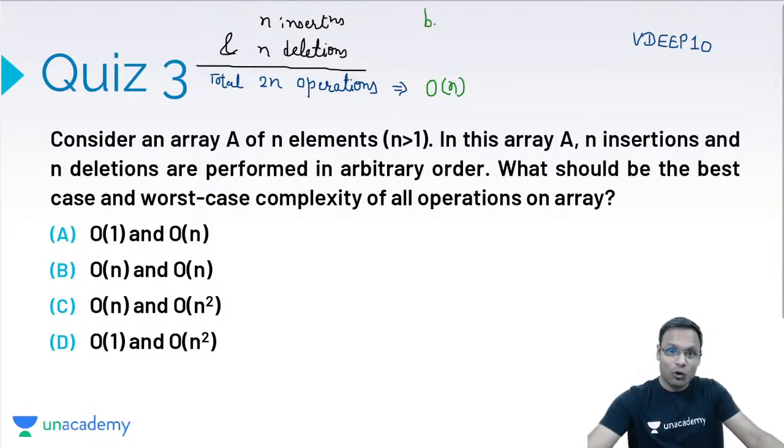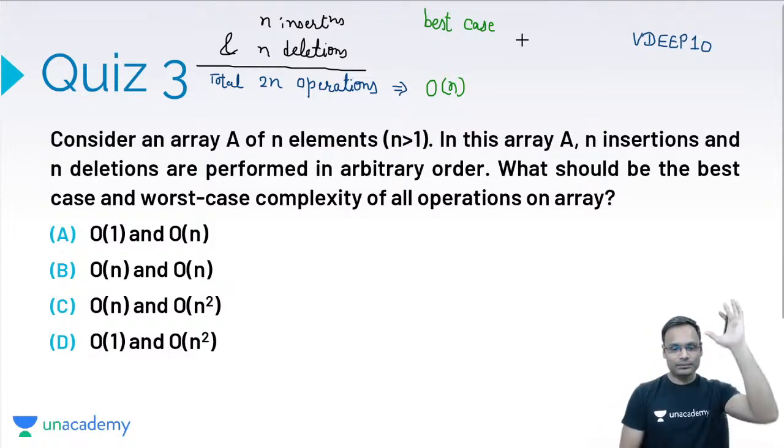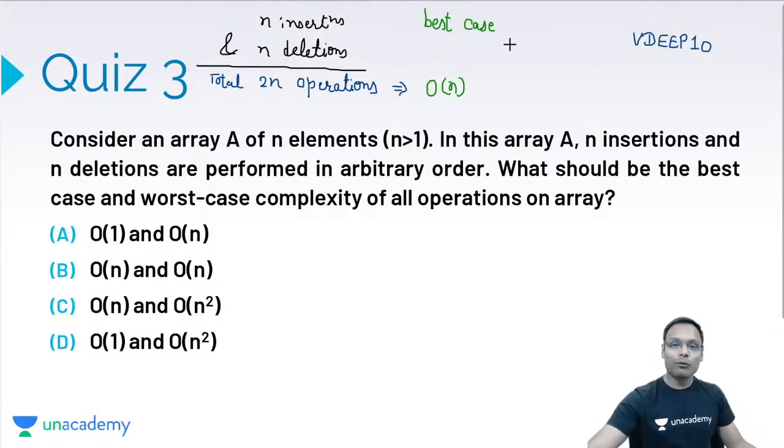In the best case also you cannot have constant complexity. It is not a single operation now. You will have to perform n operations. This is the GATE exam. Just because you are performing n insertions and n deletions, and the complexities are asked for all operations, for the best case the complexity is big O of n.